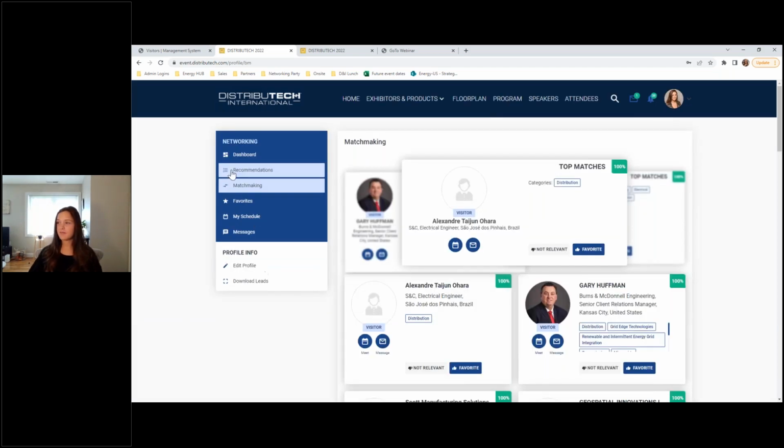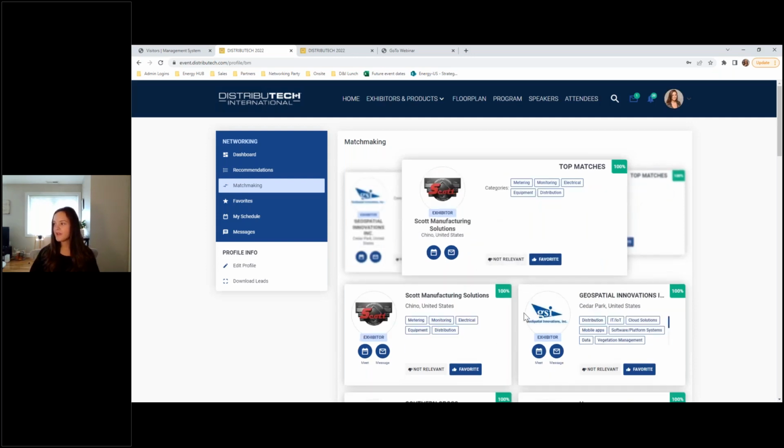The next tab here is the matchmaking function. So again, the platform is going to generate recommendations or matches for you based off of your criteria. So I see the platform matched me with Alexandra. He's from SNC. I know that that is a sponsor, so I can click on them to learn more about them, send them a message, schedule a meeting, mark them as favorite or not relevant. As I engage with them, the next person pops up.